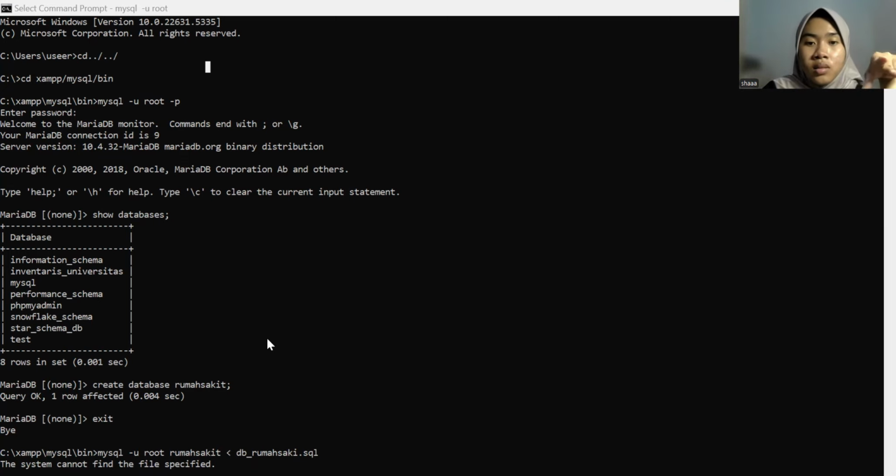Once that's done, we type show databases to check if the database appears. If it does, we then create a new database to store the imported data using a specific command. After everything is done, we just type exit to close the terminal.